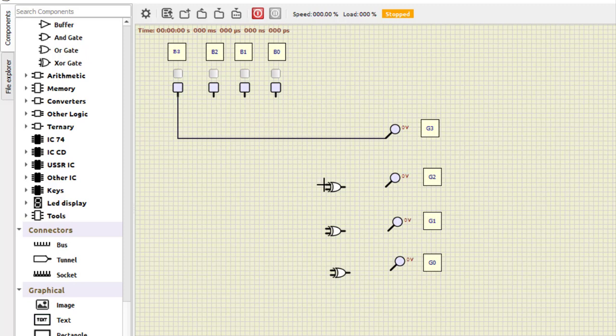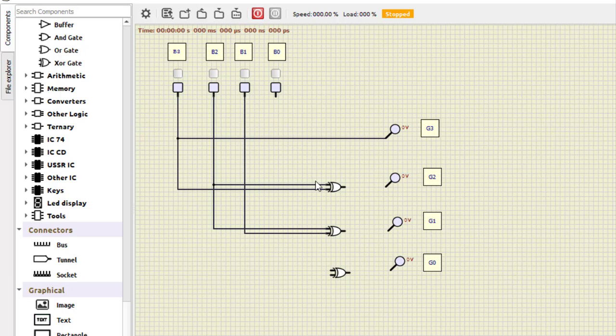So this is B2. Sorry. This is B2 XOR B3. This is B3. Then next is B1 XOR B2. B1 XOR B2. And then finally B2 XOR B1.